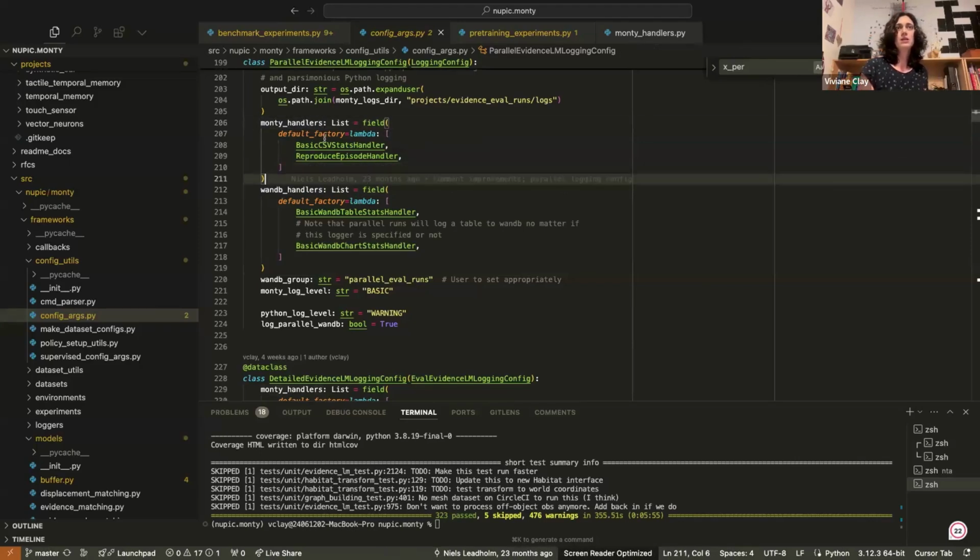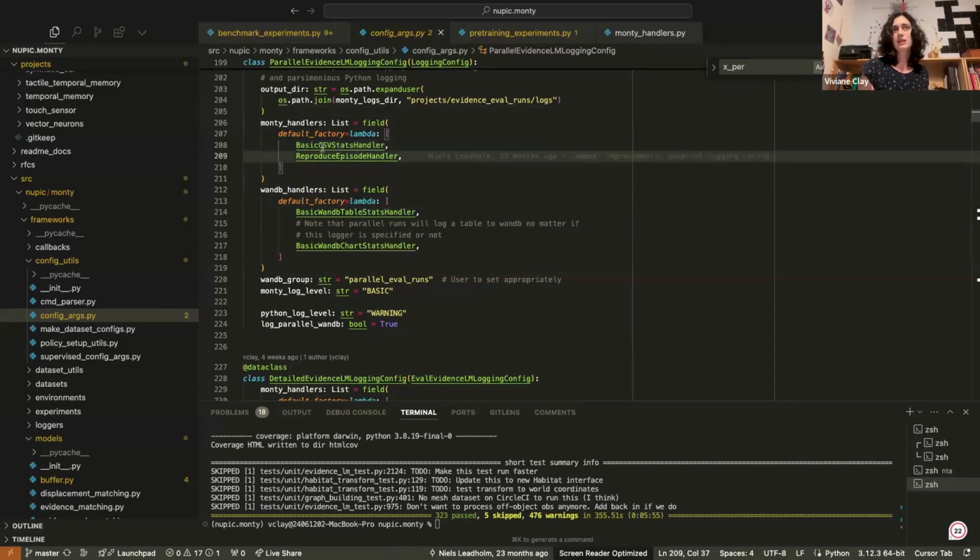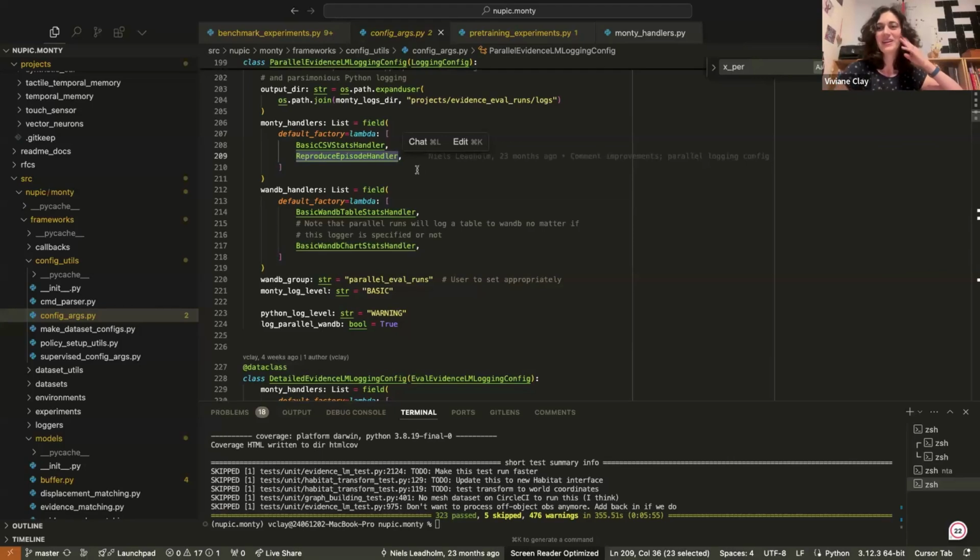The most commonly used Monty handlers are the CSV stats handler, which saves a CSV file with all the statistics, and the reproduce episode handler, which saves the sequence of actions that were taken so that we can reproduce an episode. This is useful for debugging since we mostly use random actions, which depend on a random seed. If there's a 50th episode where something is odd and you want to look at it, just running that episode will take different random actions because of the random seed. This way we can reproduce that one episode.